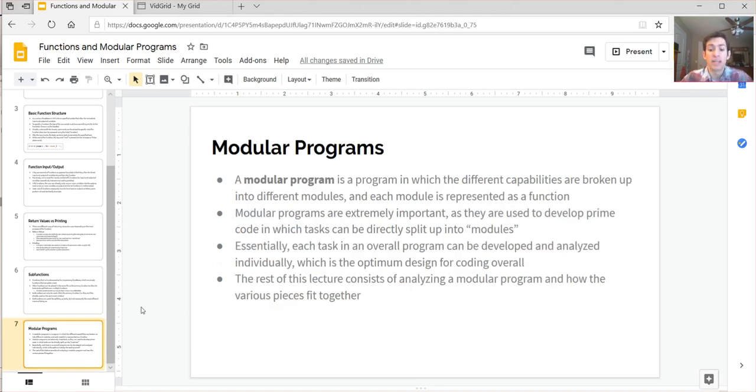So the final and biggest thing I want to talk about in this lecture is modular programs. A modular program is a program in which different capabilities or different actions are broken up into different modules, and each module is represented as a function. Modular programs are extremely important as they are used to develop prime code in which tasks can be directly split up into these modules. Essentially, each task in an overall program can be developed and analyzed individually, which is the optimum design for coding overall. The rest of this lecture consists of analyzing modular programs and how those various pieces fit together.